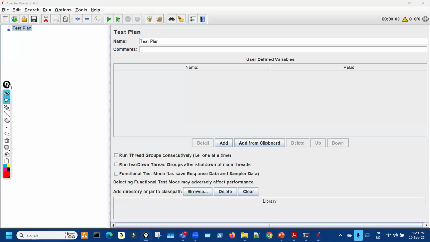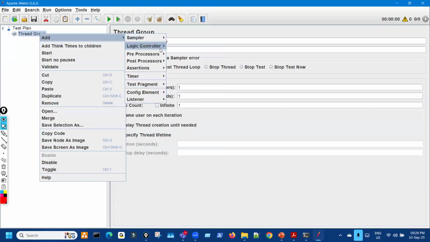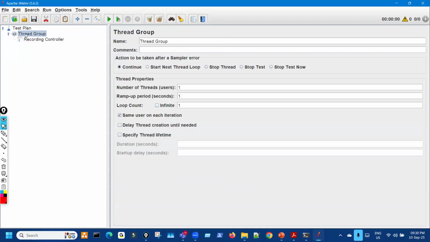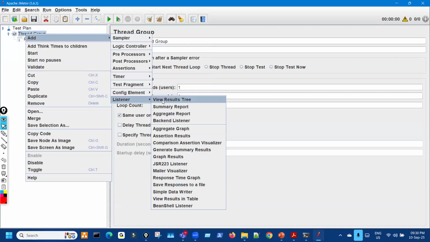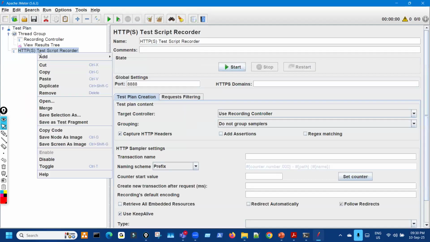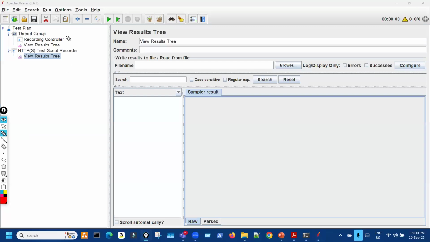So this is JMeter. Yesterday what we did, we added elements manually. If you remember, I'll just quickly add some. This was thread group. Inside thread group, we were using recording controller. Then there was a listener called view results tree. Then the HTTP test script recorder. Then we have a listener called view results. These five elements we added manually. Correct. Now the same thing we will use through a template.